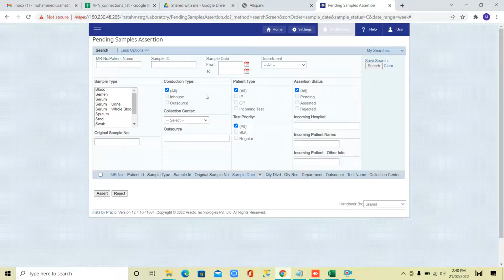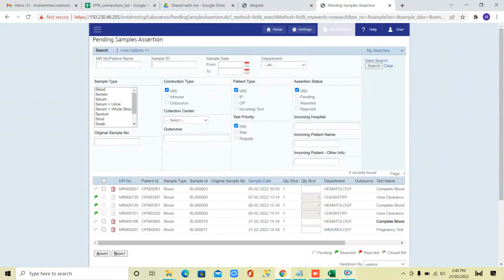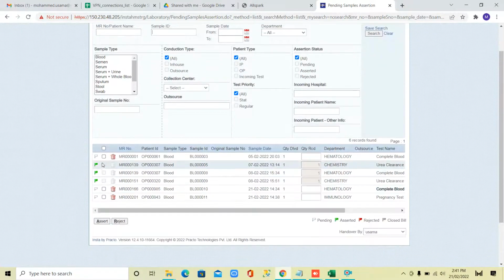You have multiple options to search. You can search by sample type, conduction type, or you can write the patient MR number, sample ID, sample date, then assertion status, pending, asserted. So you have different search options to search the pending assertion. So when I click search, once you click on search, you can see all the pending samples. Here also you have option. Green color means asserted, white means pending, red means rejected, and green means closed bid.